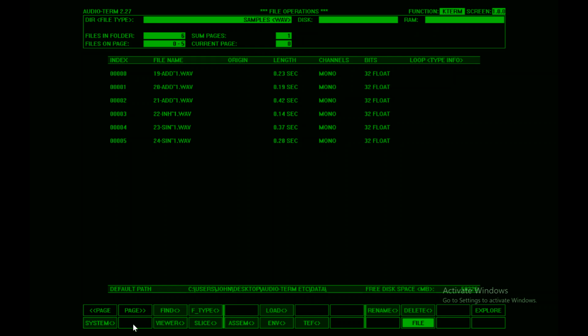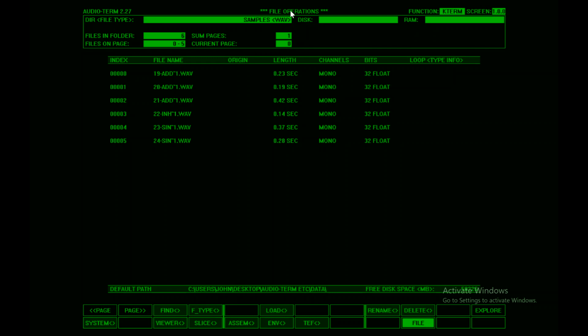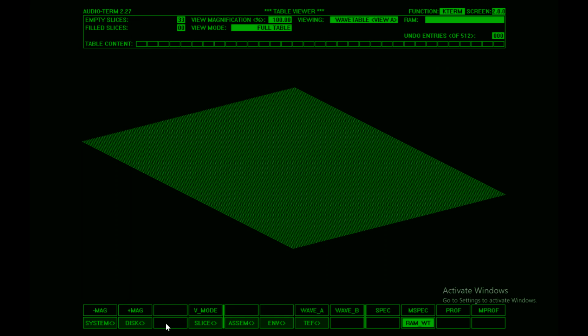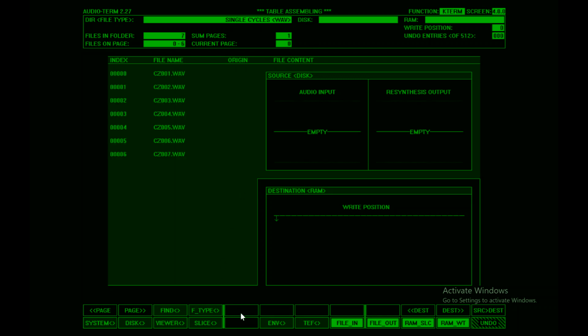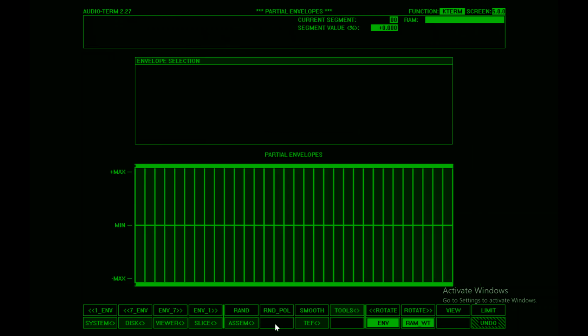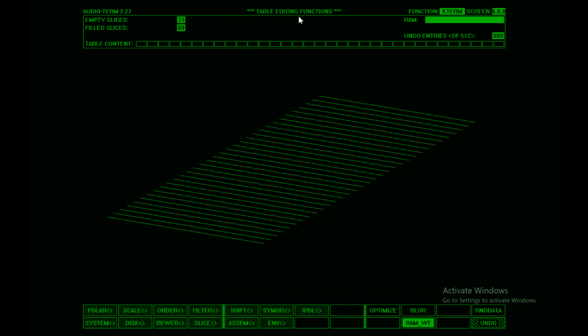the button that's dark, it said disk. They've got file operations. You're going to have to correlate disk with file operations in your mind. I'm just going to go across the bottom here. Viewer. Plain English is table viewer. Slice editor. Table assembling. That said assemble. ENV. Partial envelopes. TEF. Table editing functions.